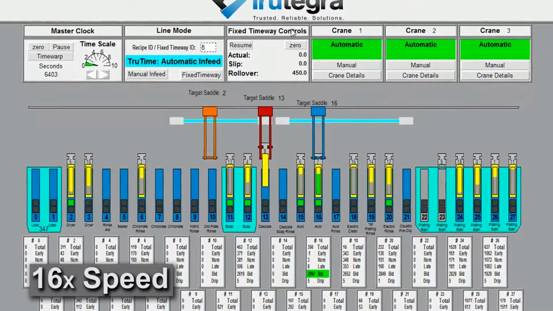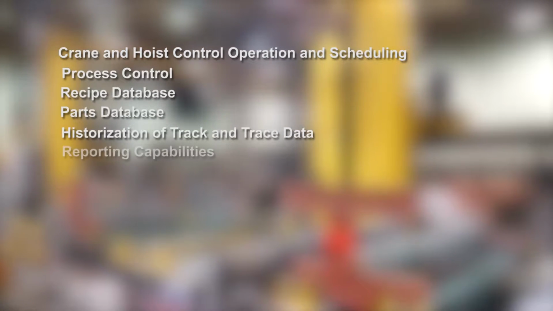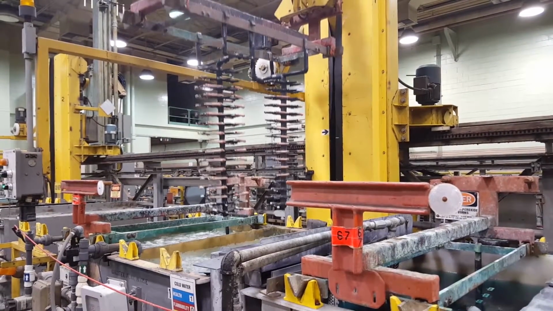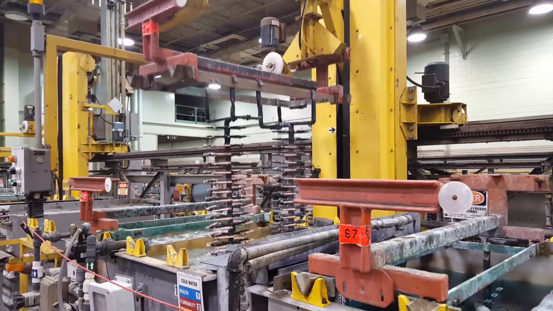Trutime is a PLC-based system capable of managing all aspects of your wet process line, including crane and hoist control operation and schedule, process control, recipe database, parts database, historization of track and trace data, along with powerful reporting capabilities. Database functions in Trutime use SQL Server Express, which allows integration with existing business systems such as order scheduling and quality management.